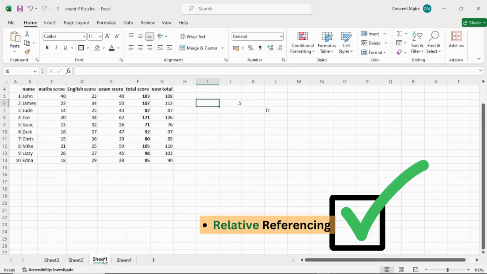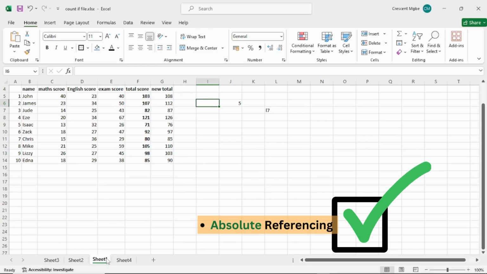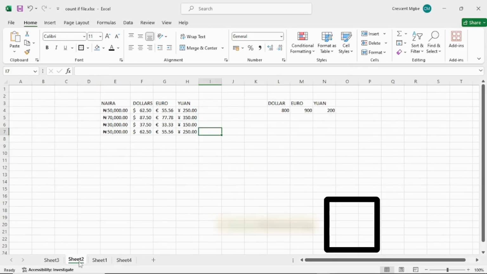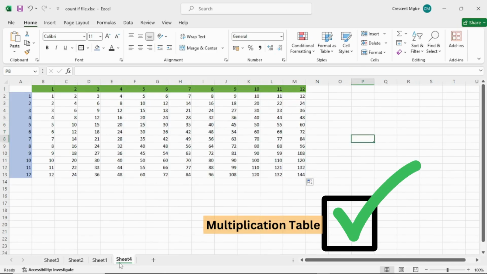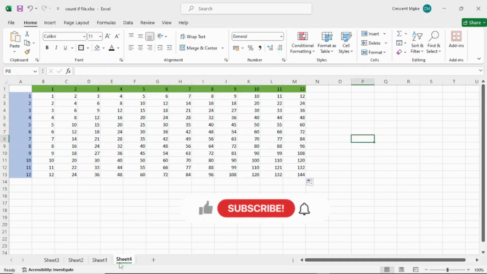All right, so guys, we've covered all the referencing types. We've covered the relative referencing. We also covered the absolute referencing, and here we've covered the mixed referencing, and we also did the multiplication table, and this is very useful.